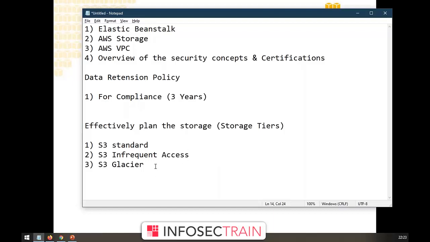The next one is called S3 Glacier. When I say S3 Glacier, it's purely an archival storage. As I told you, this was a different service previously, but now it is a part of S3 itself. Glacier is an archival storage. That means whenever you put some file to Amazon S3 and send it to Glacier, you are sending it to a long-term storage. And what is the problem there?